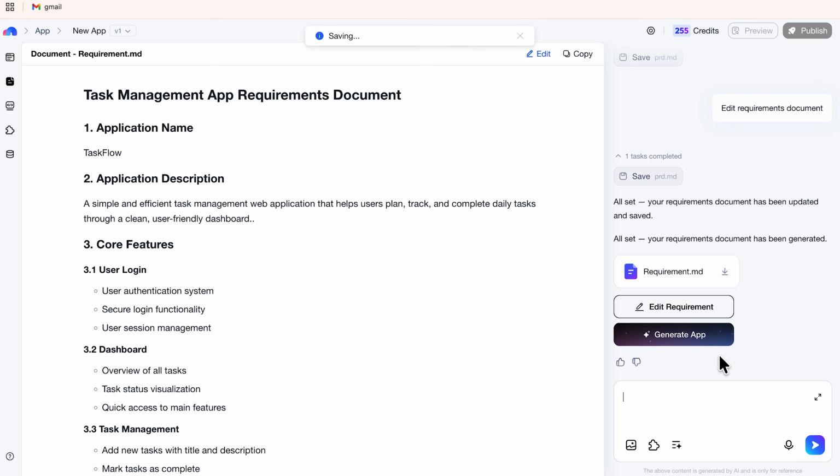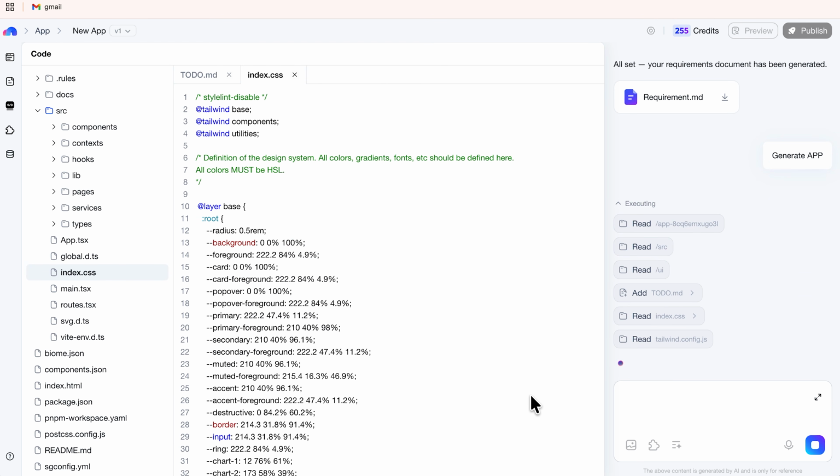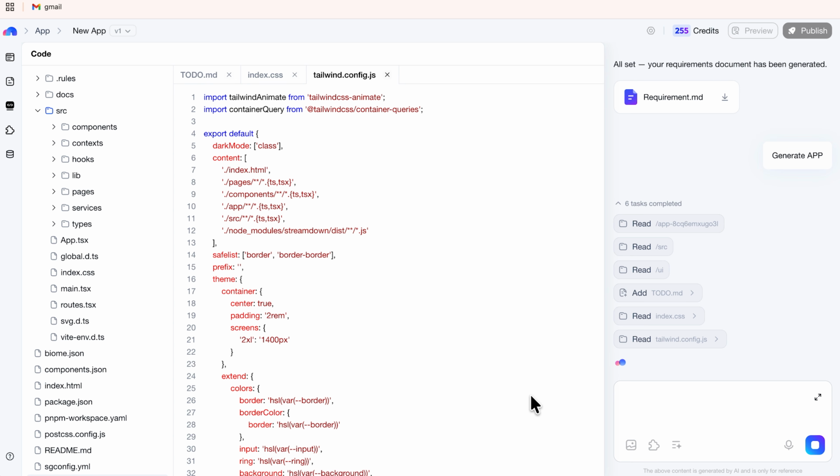Friends, once the requirements look right, you move on to generation. MeDo takes the document and builds the full stack in the background. After a short wait, you're dropped into a real project environment, where the app is already taking shape as a functional interface.